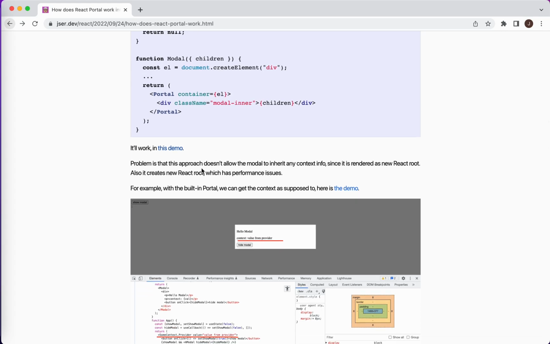as we said, with the built-in portal, virtually in React's perspective, the modal and everything will be in the same hierarchy, and by this, you can use any context information. For example, the context provider, and also we've seen the Suspense stuff, right? There are other components that use this context approach.